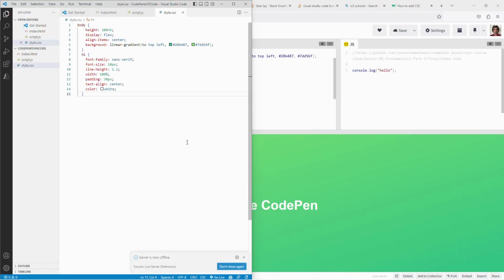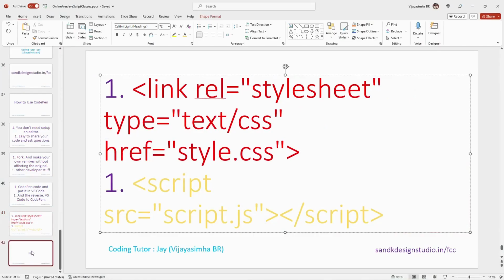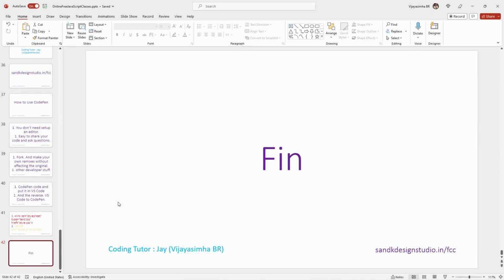So there you go, folks. I think that is all the stuff you need to know about using CodePen. And yes, hopefully that was useful.